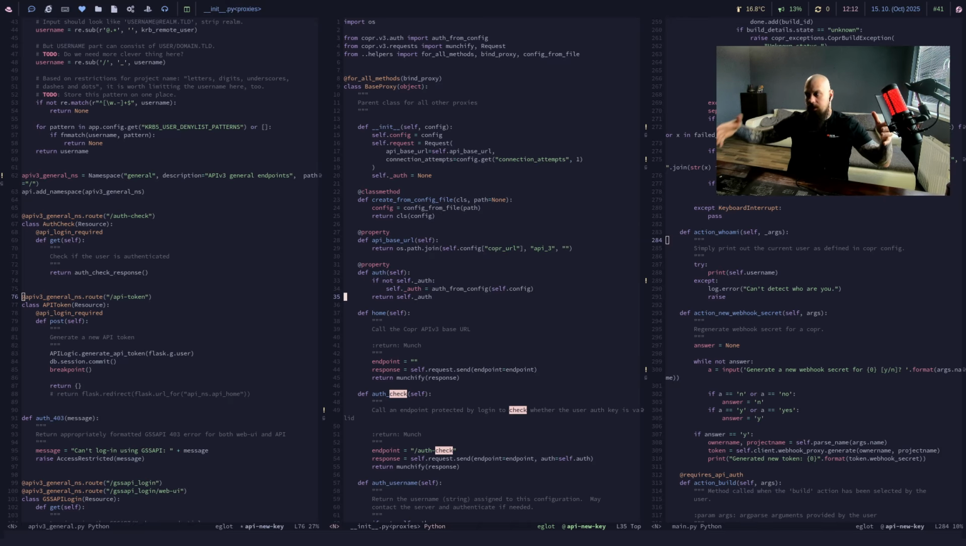So we work on the front end. Let's work from the command line. Let's meet in the middle.